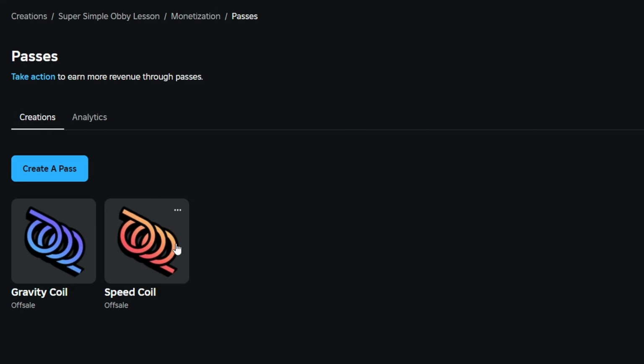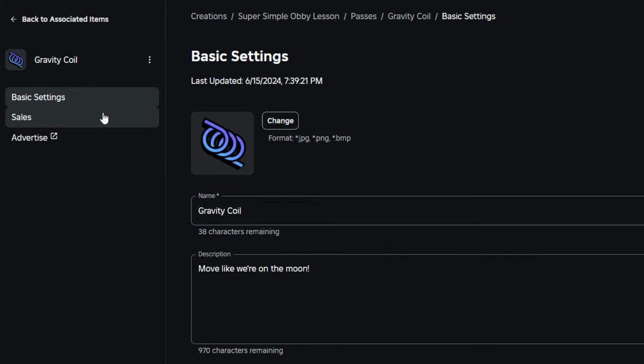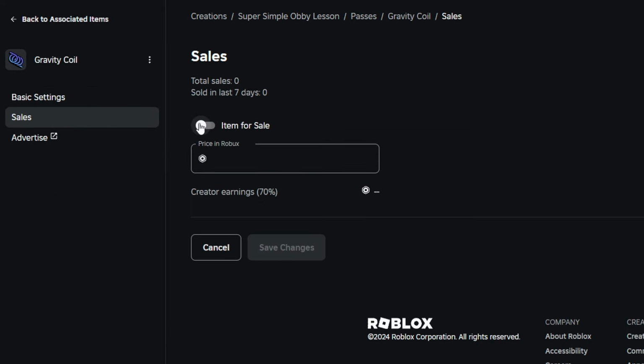And now that we have both of those created, the last thing we have to do is actually put them to be on sale, because by default, they're set to off sale and nobody can actually buy them. So we'll go ahead and select the Gravity Coil. We'll go to the sales section. Then we'll set the item for sale. I'm going to set the price of this to just be 1 Robux, and then I'll click on Save Changes.